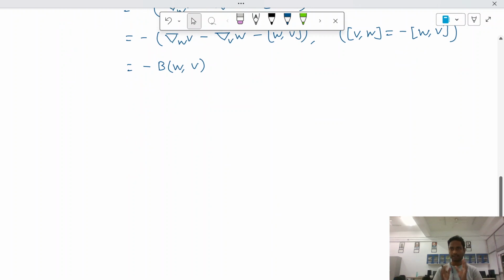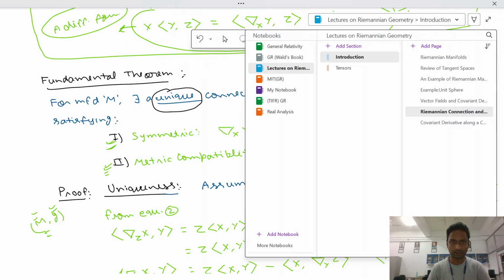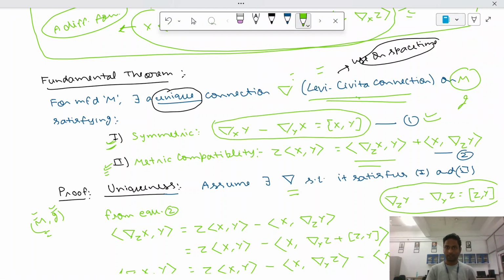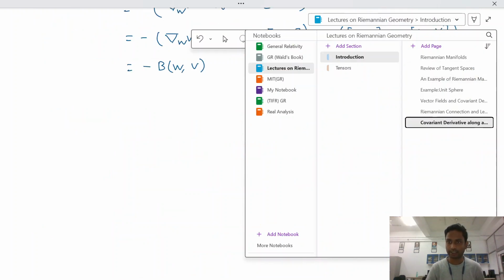Okay, now let's understand what it represents. Basically, it represents symmetricity. You remember the connection that we defined? We said the symmetric connection. If you remember, let me show you what expression we used here. You see this expression? What is this? This difference of covariant derivatives is equal to the Lie bracket. If you take the Lie bracket on the left hand side, basically the torsion is 0. Right? Basically the torsion is 0. That's what we are calling the symmetric thing. Okay?